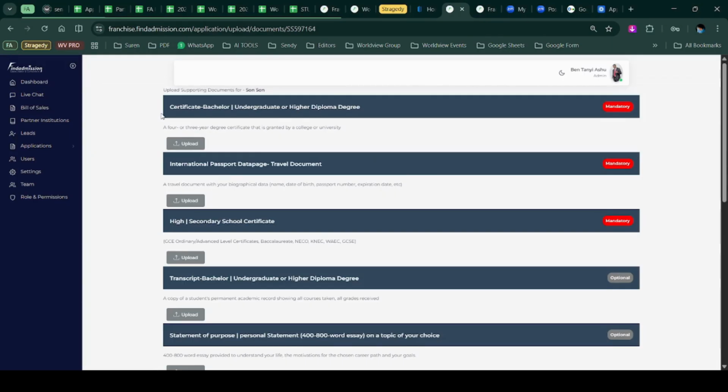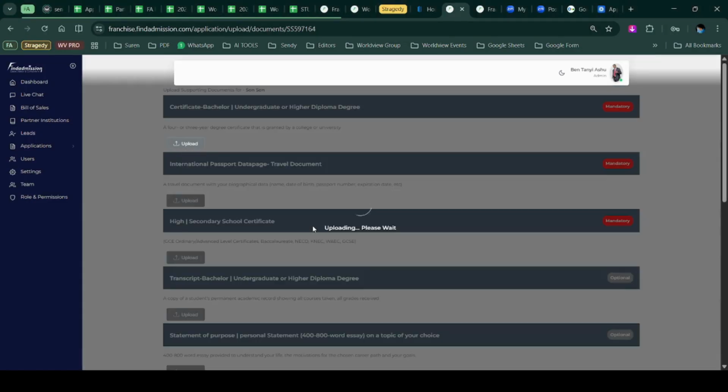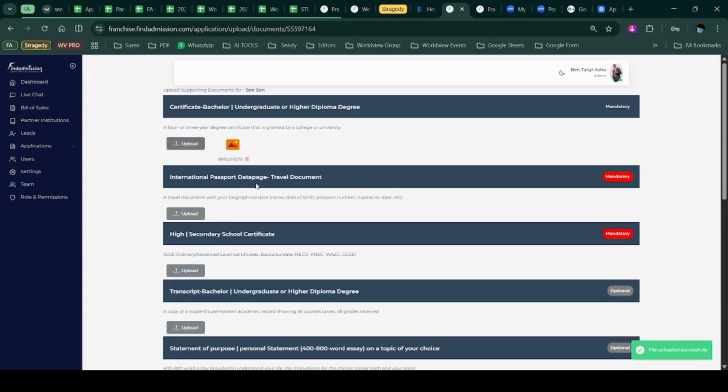So in the first one here, you have the certificate of bachelor, undergraduate, or higher diploma degree, which is mandatory. To upload, click on here, and I will just pick random files to upload, and it gets uploaded over here. And same as the second one, which is the international passport data and travel documents, which is also categorized as mandatory, and I will do the same for these as well. The next is the higher secondary school certificate, which I'll be doing the same as well.